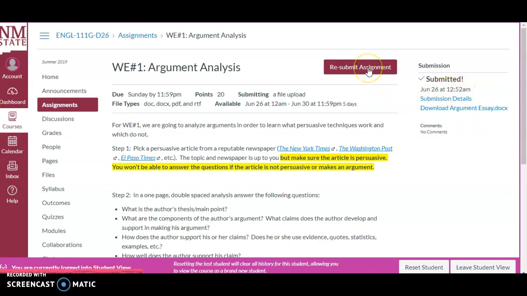If you want to resubmit the assignment, you can. Like, let's say you submitted the wrong file, you can go ahead and do that, but just keep in mind that it'll delete the files you have previously submitted. So let's go ahead and look at discussions.